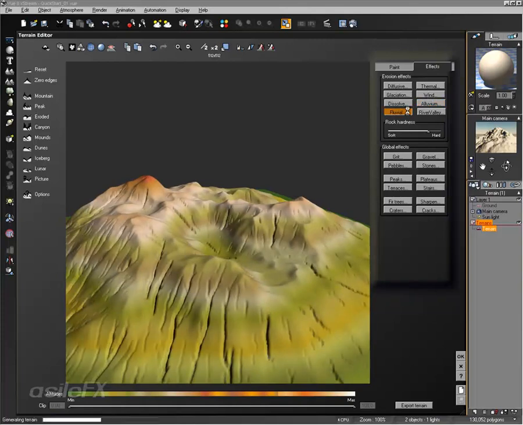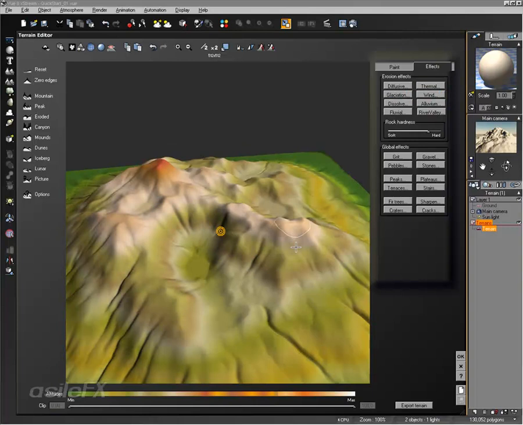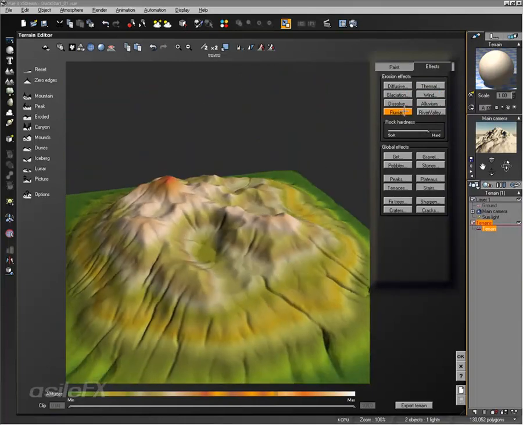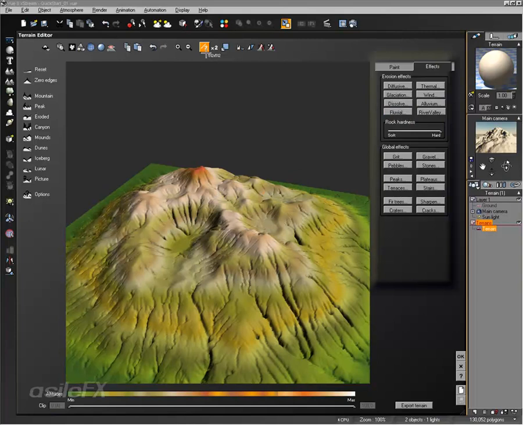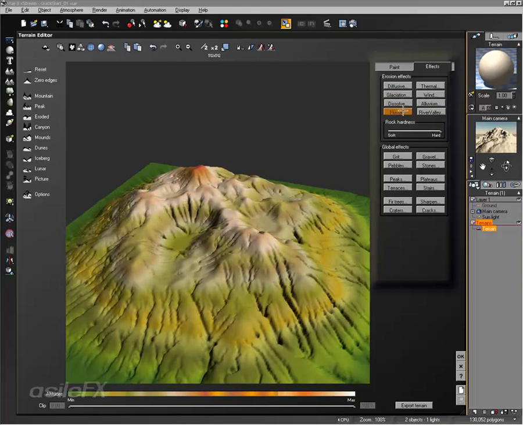You can see we use all of these different effects. There's thermal, and they all apply different looks to the way the terrain is eroded. And we could do some very hard effects, and decrease our resolution, and end up with something that looks a little bit different as we build our way up.